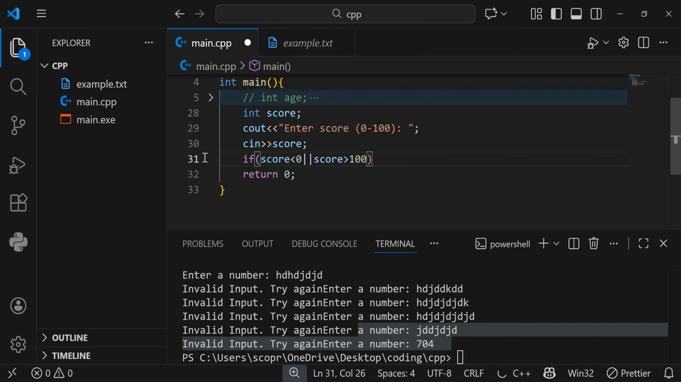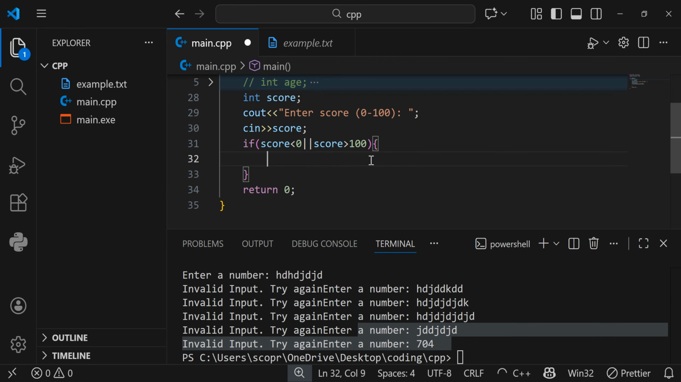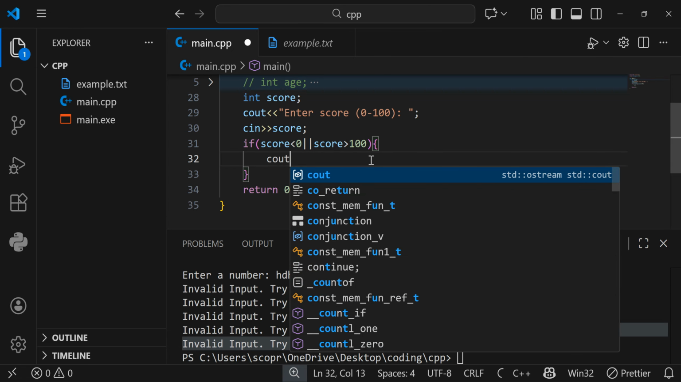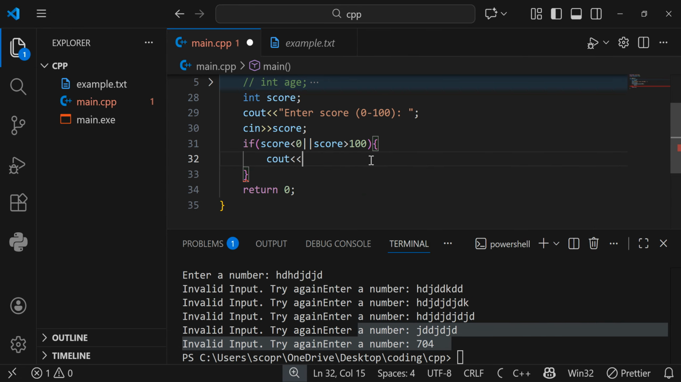If it is less than 0, which means it's in negatives, and also if our score is greater than 100. Okay, so if one of these returns true, then we are going to run this code. Okay, then we are going to output score out of range, like that. Okay, score out of range, and then semicolon, then this exclamation mark, then semicolon.